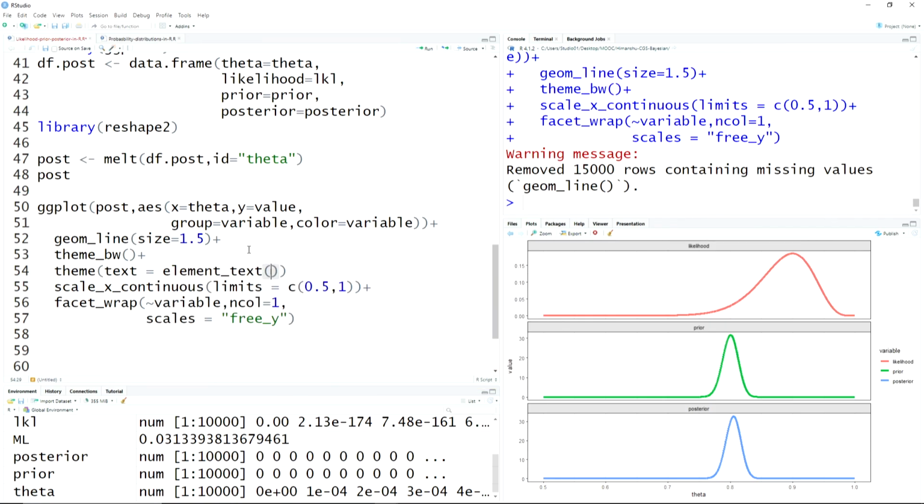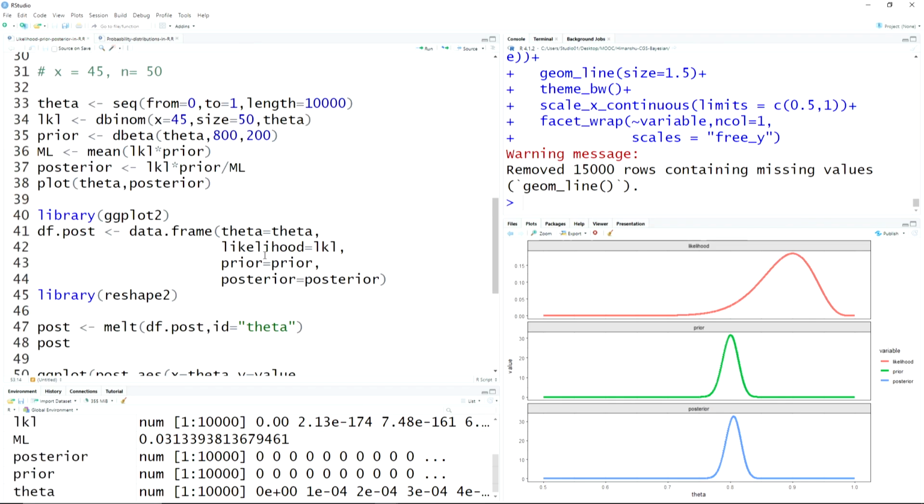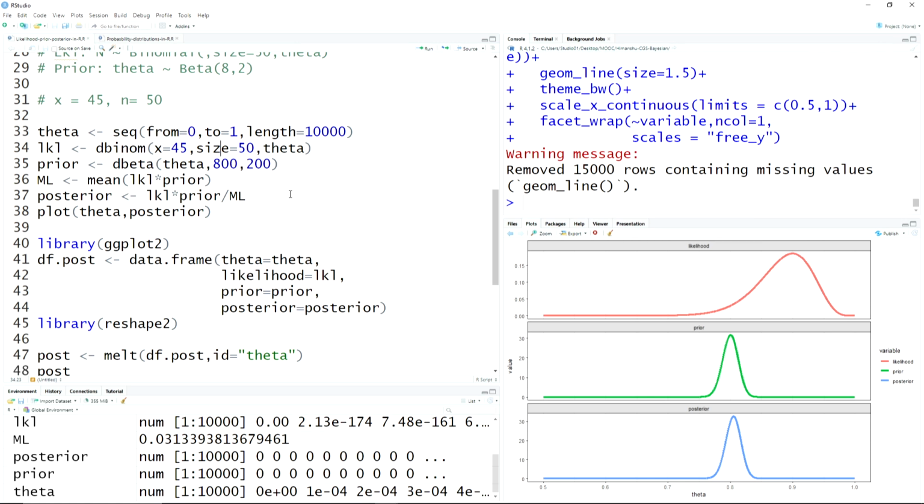I don't know if it would work. Actually, this is facet title, so okay, fine. Anyway, let us do something with the data as well. Let's see how it changes.